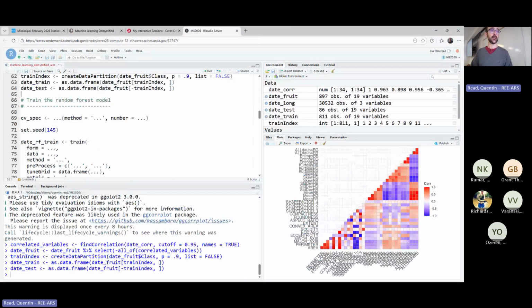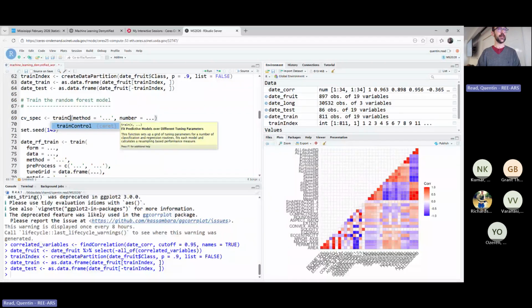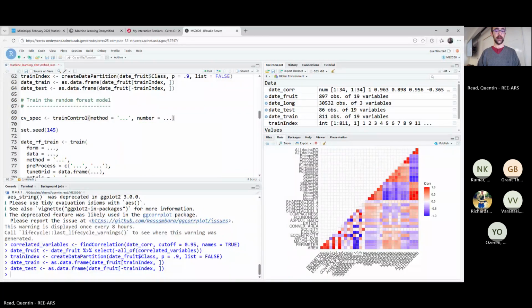So we will use trainControl, capital C for control. This will just create an object that's a list of specifications for our model training procedure. Method equals, in quotes, CV, for cross-validation, number equals 5.